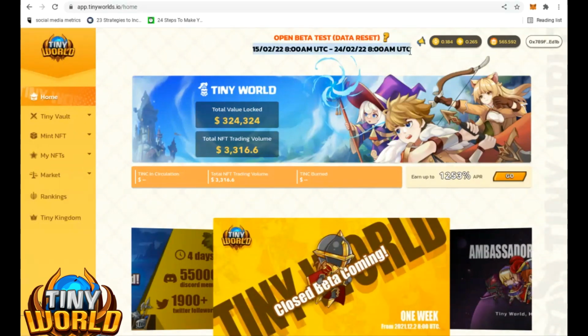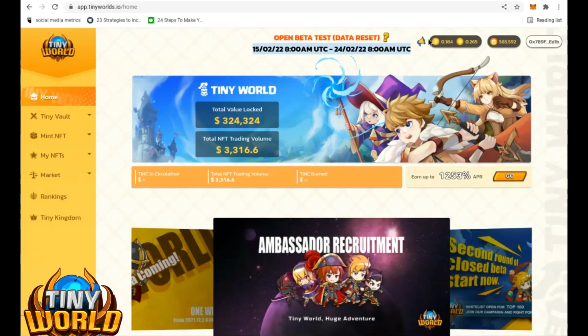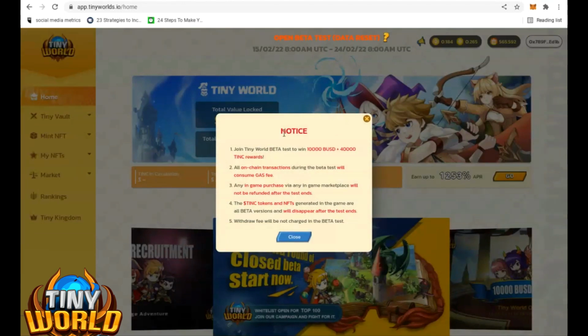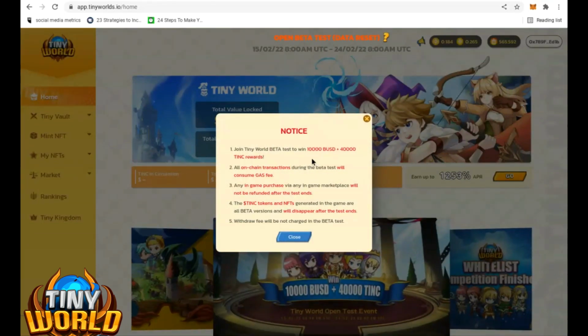Now the beta test event is ongoing until the 24th of February 2022. So here you can see your Binance Coin balance, your BUSD balance and your Tiny Coin balance. But first let's take a quick look at the notice here. So as I said before, we're up to 10,000 BUSD and 40,000 Tiny Coin.